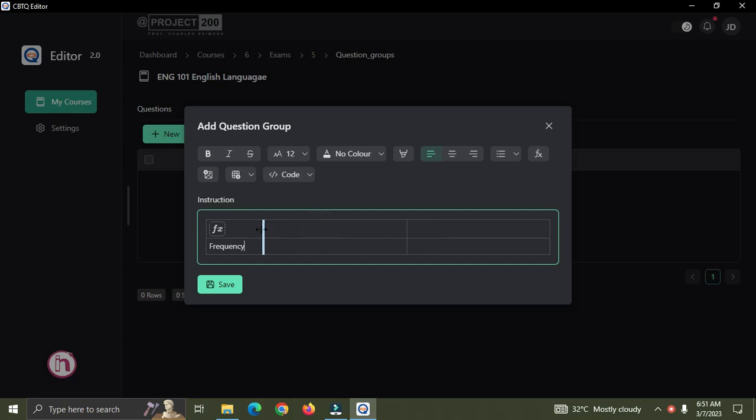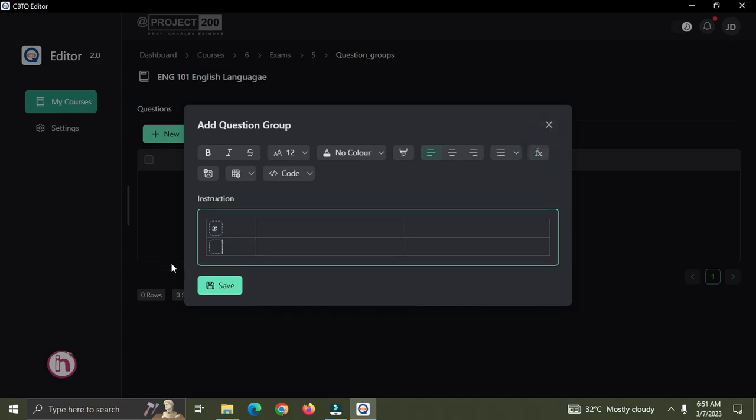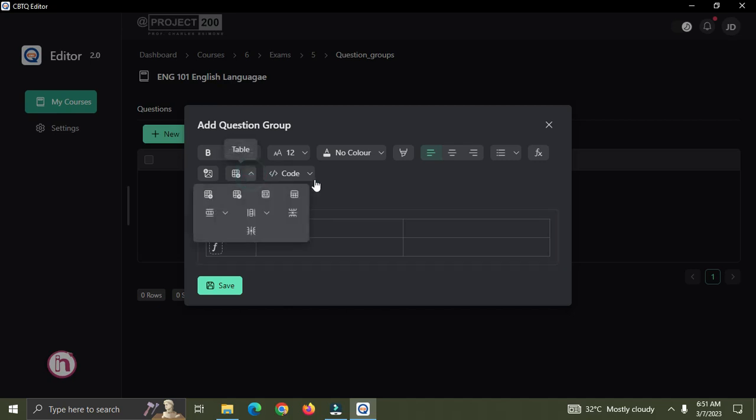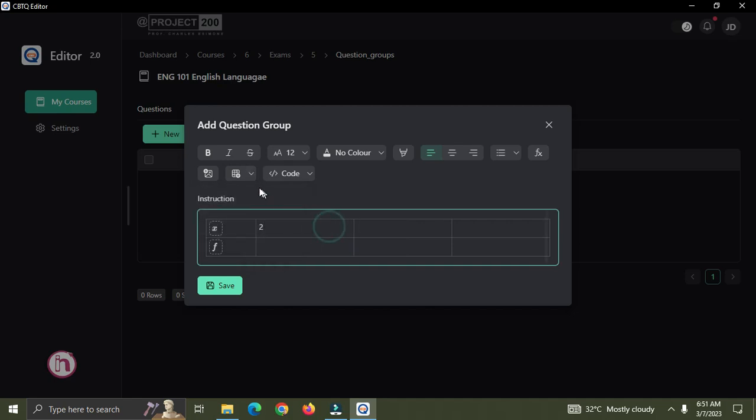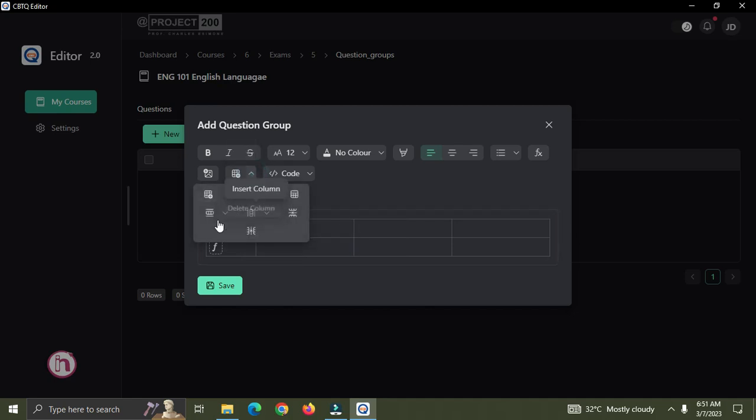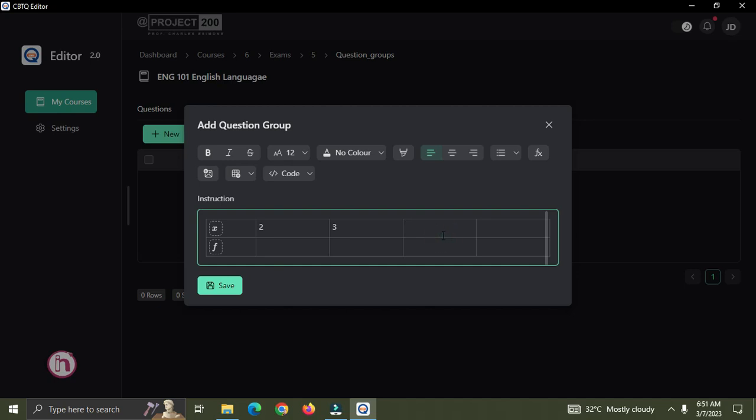So let's do this. Sorry, this should be x alone. Okay, this should be frequency. So come over here. Now I can just come here and say 2. I want to add as many columns as I can. So columns, insert column, after. I think this is okay. So I'll say 2, 3, 4, 5, and then come over here and say 3, 4, 6, 7.